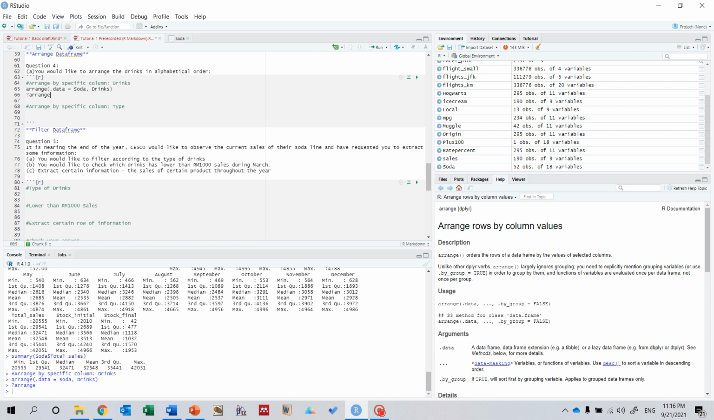So in general, by default, the by group function would generally assume that it is false. If you want to put the full version of this command, you can just put data equals to soda, drinks, by group equals to true. Just remove this question mark, and then we have drinks. Just make sure everything is correct, and then press run.